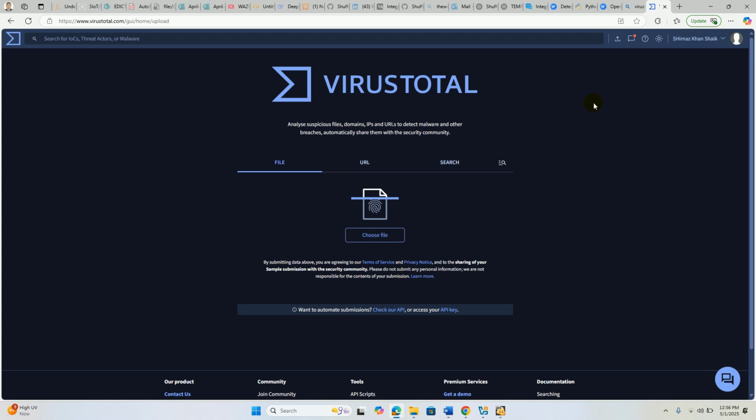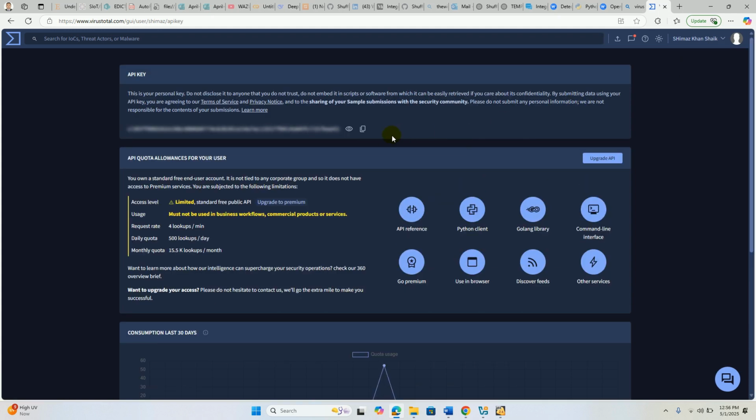I have already logged in and created an account with VirusTotal. Just go here to API key. You can find the API key. Just copy it. Okay, it is hidden, but you can copy it. And let's see where exactly we have to incorporate the key.